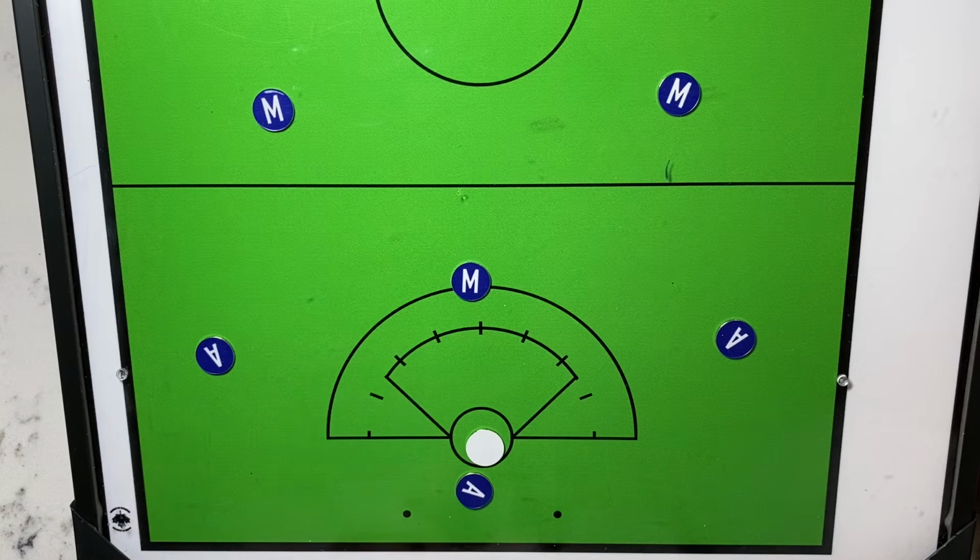That is the basics of the 2-3-1 motion offense, and there's a good chance your coach will start teaching you some of that stuff. So now you've got a little bit of a head start and a cheat sheet that you can review at your leisure.